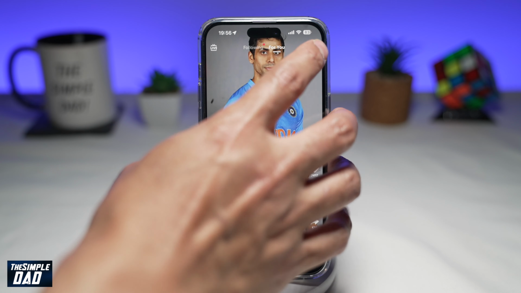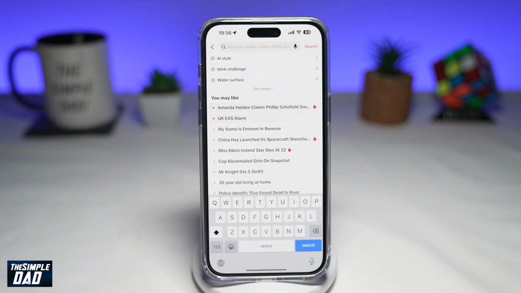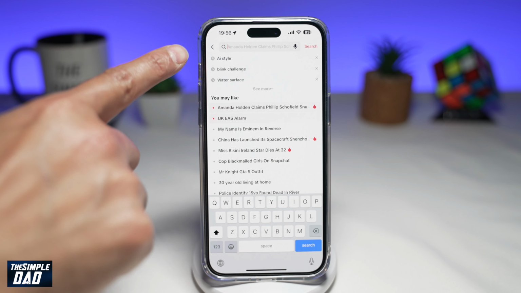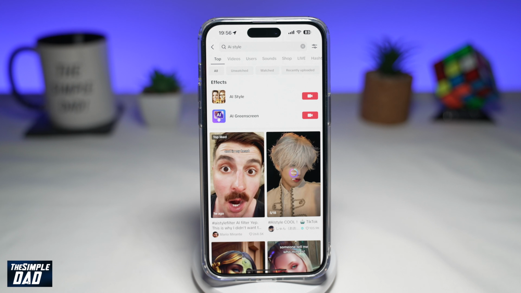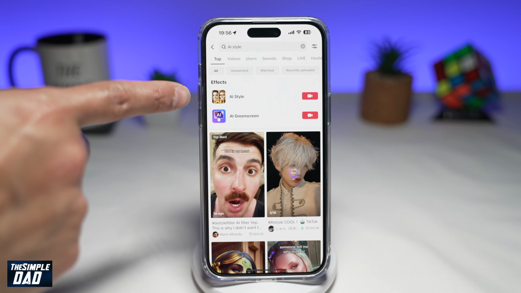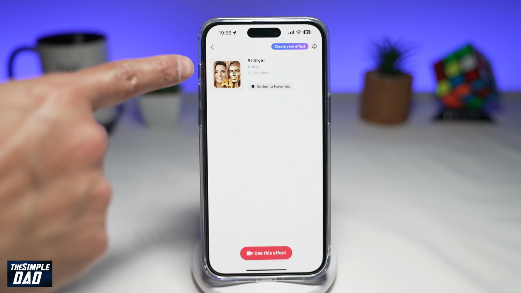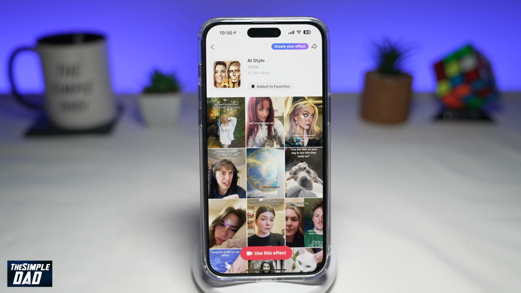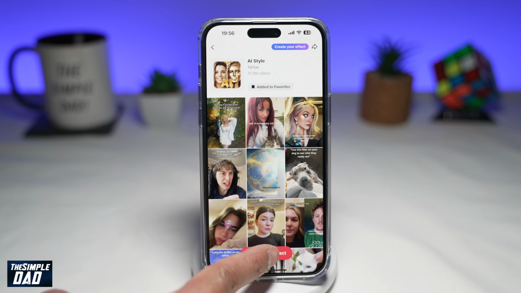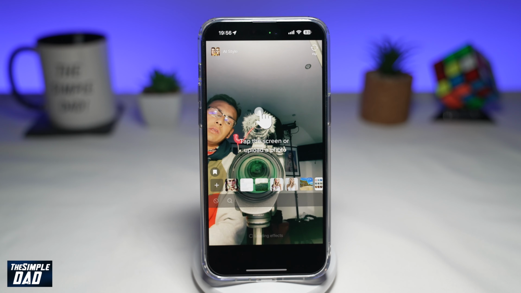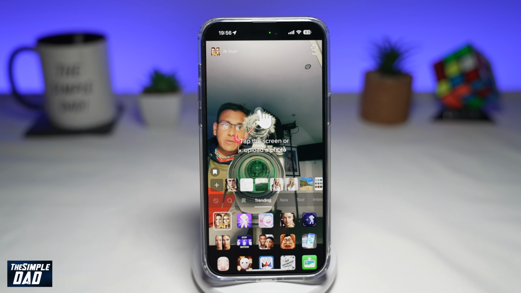Next you want to tap on search at the top right and you're searching for AI style. Now in the search results, you're looking for the AI style effect, which looks like this. This is how it looks. Now to use this effect, you can go ahead and tap on use this effect at the bottom. This will take you into TikTok's recording screen.